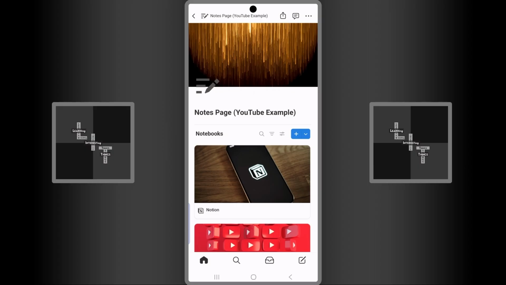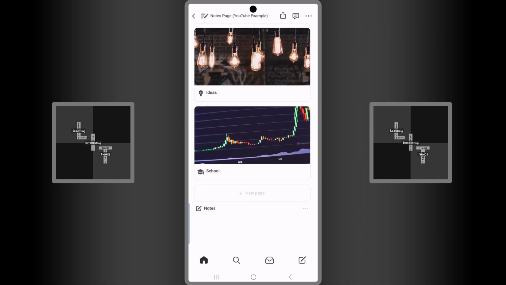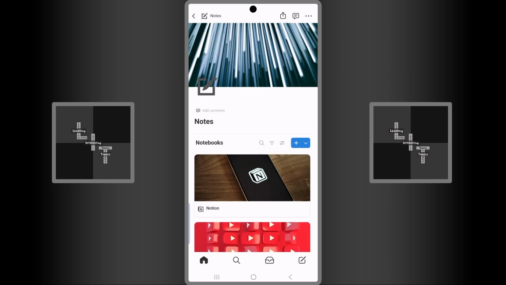All right, so here we are in the Notion app, and you can see based upon the cover photo at the top, this is that first page that we were working on. I'm going to scroll down to the bottom and then click Notes, and this should bring up that new page we just created. And as you can tell from this cover photo, this is that new page.